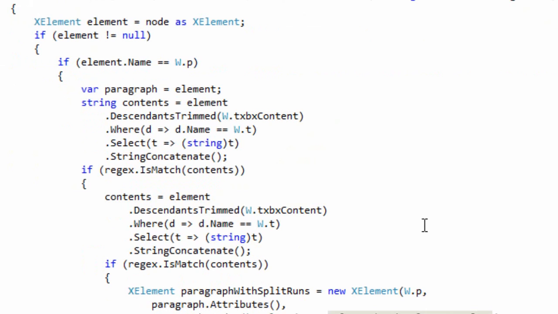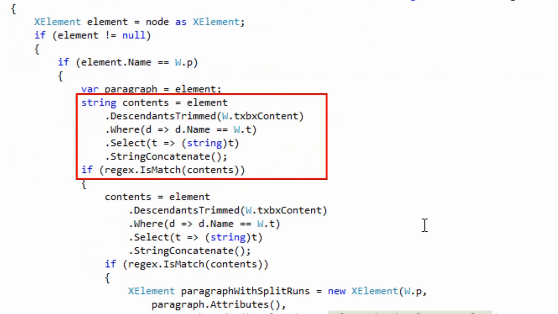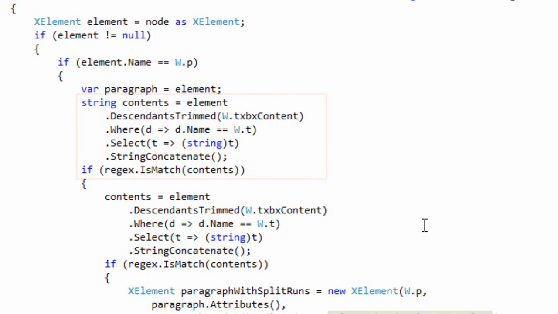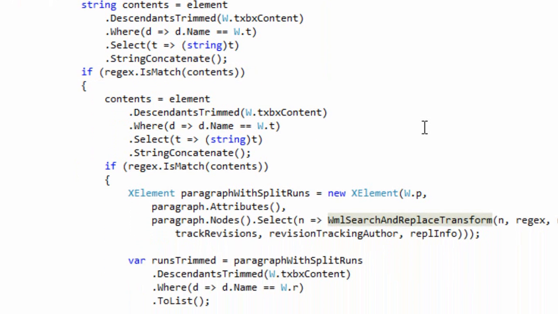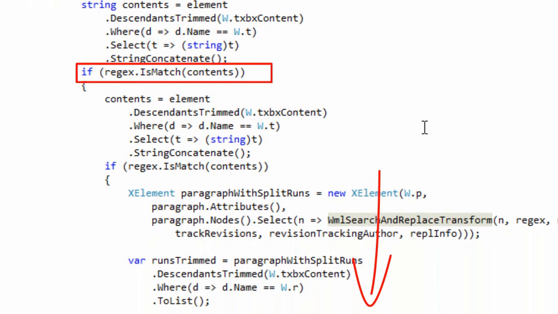The first thing that you'll see here is that it does a little check right here to see if we have any work at all to do in this paragraph. So it gets the contents of the paragraph, it finds all of the children w:t elements, and it gets the contents of those, concatenates them together, and then calls regex IsMatch with those contents. There are circumstances where you could have a match right here, but not have a match down here, but that doesn't really matter. Those circumstances are really rare.